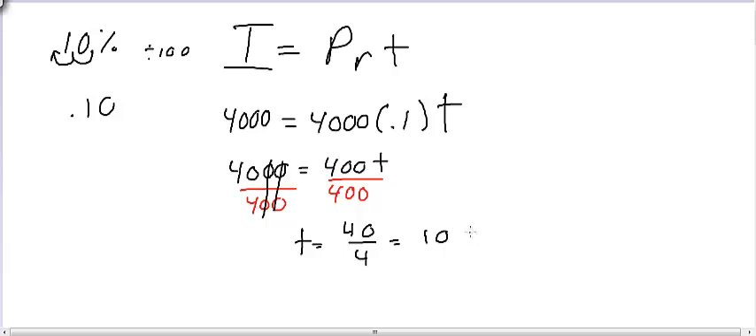So specifically, this tells me that 10 years will need to pass before I can double the initial investment, or Maria can double her initial investment.